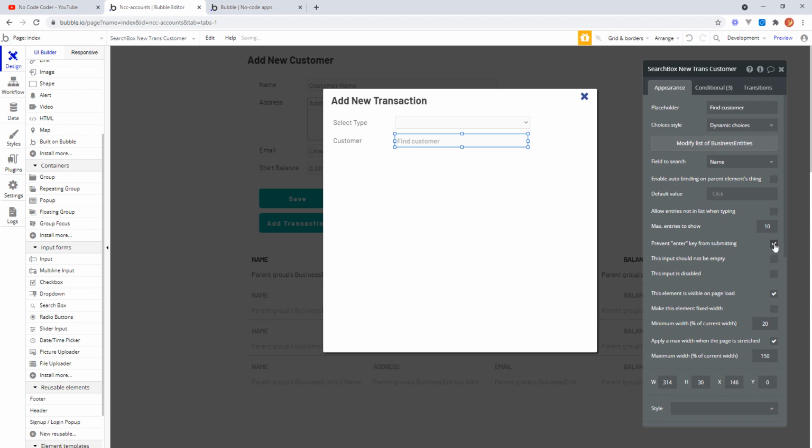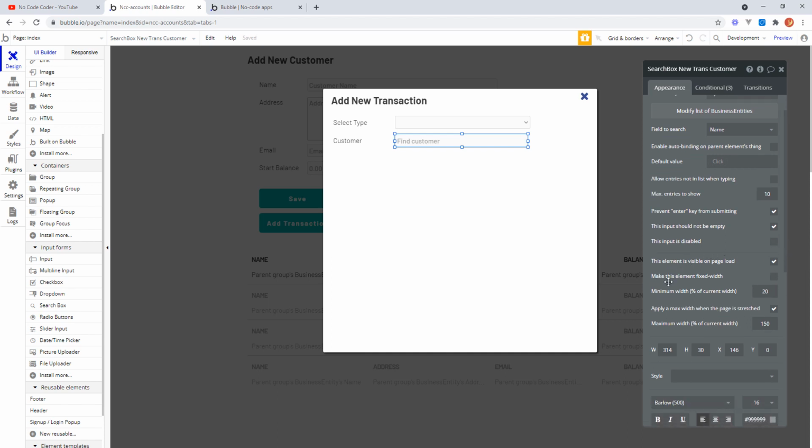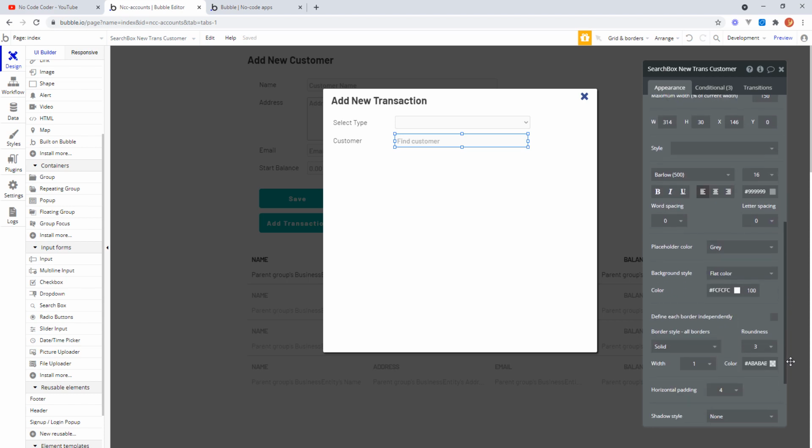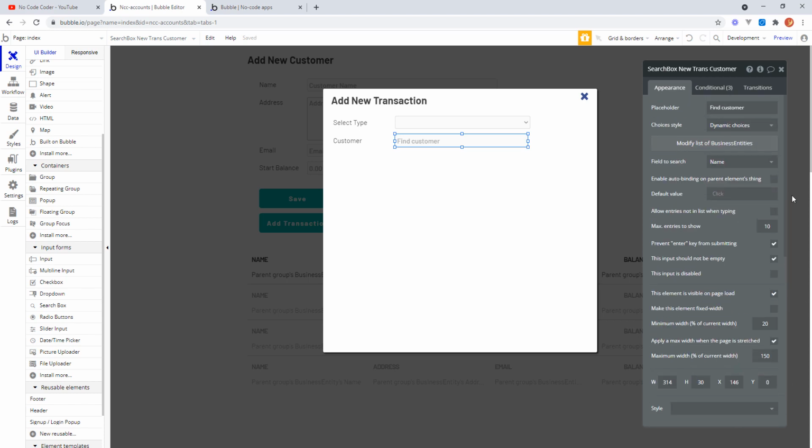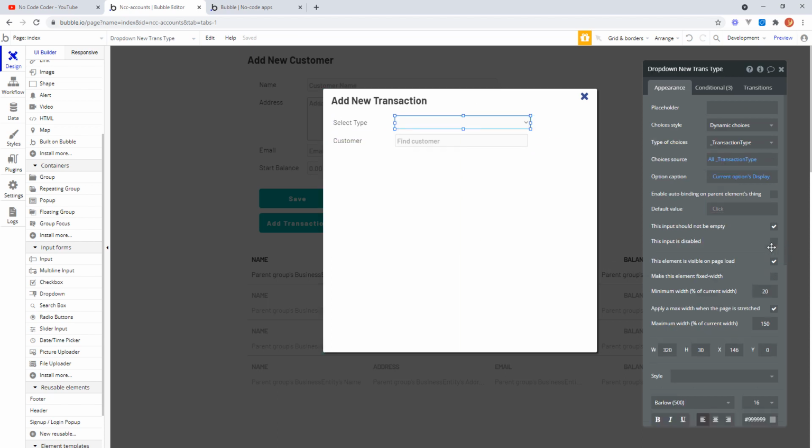Prevent enter on submitting. This input should not be empty, absolutely shouldn't be empty, because we need a customer to record the transaction. I think that's it with that one. Yeah, okay, one thing, did I click that with allow prevent? Does it give you the option? No, it doesn't give you the option with that one.